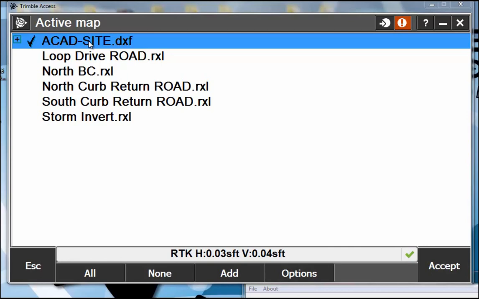If I want to actually pick objects in it and stake objects out, I need to select it one more time, and then you see I get that little dotted box around it. That means now the objects in that DXF are things that I can select and work with and I can stake out.